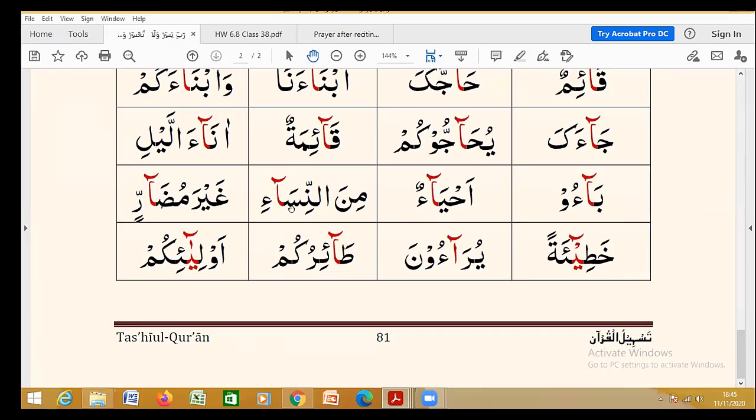Over here, the sa sound needs to be stretched for at least 4 seconds because of the maddul kabir. Please follow along with me. Minan nisa'i. Okay, let's take it one step at a time, to help you. Over here, this is minanni.